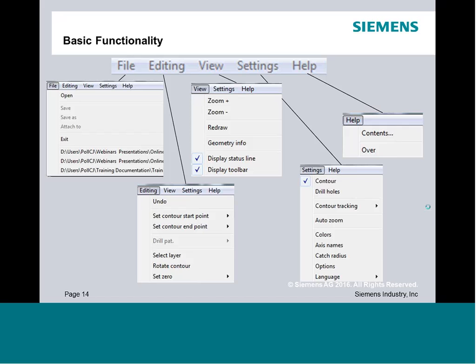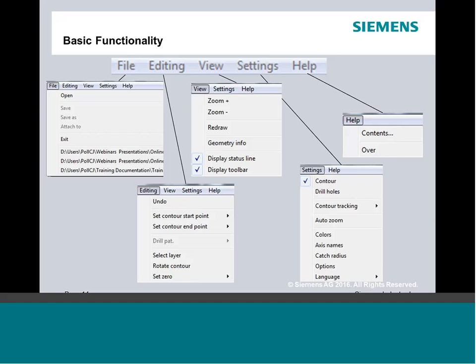You can rotate features, you can establish zeros, all down from editing. View certainly is going to allow us to manipulate the view of the window, zooming, redrawing, but it also does allow us with this geometry info to be able to pick features and elements and find out some data about it. So maybe if I don't even want to create a program, but I wanted to just use this tool to be able to look at a drawing and find out, hey, what's the size of a hole, what's the length of a line. All that certainly can be done here as well.